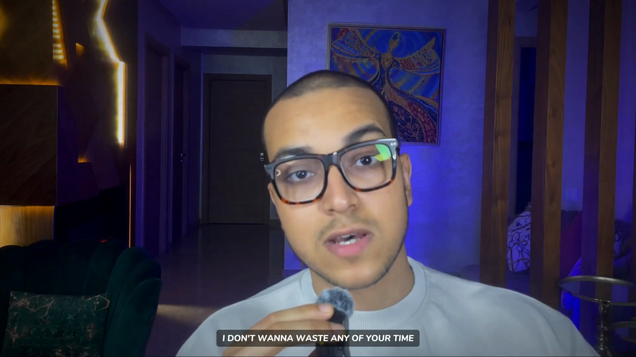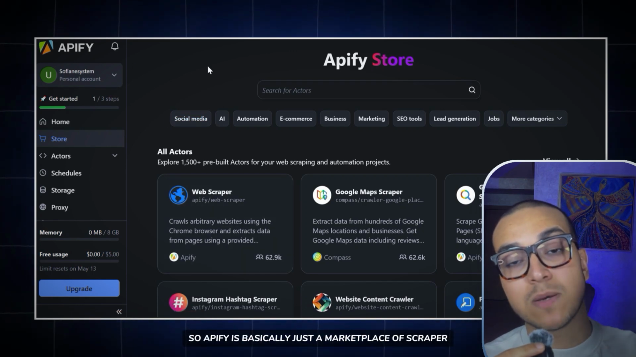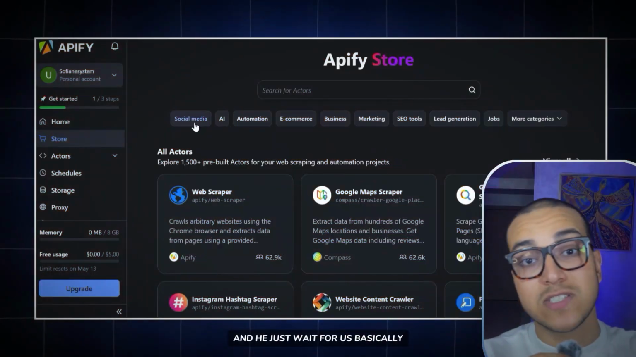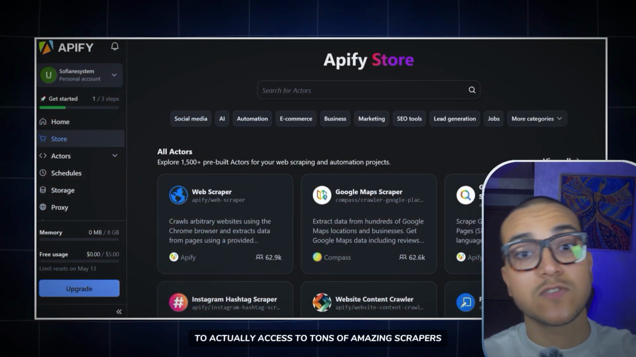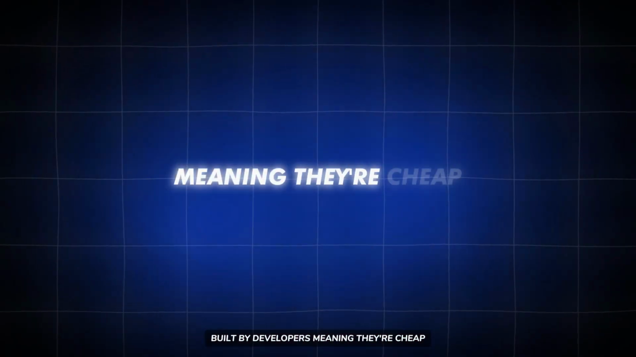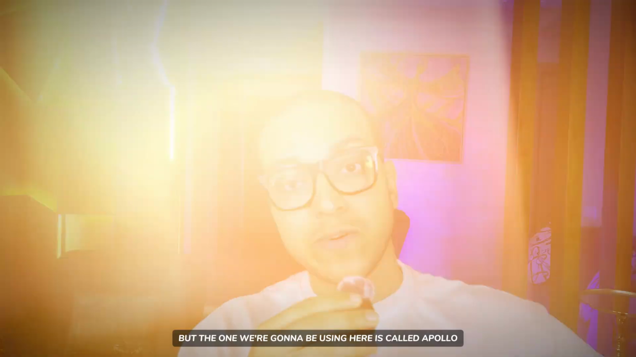I don't want to waste any of your time. So the first thing you've got to do is go to a website called Apify. Apify is basically just a marketplace of scrapers. So if you're a developer, you can host your scraper there, and it's a way for us to access tons of amazing scrapers built by developers, meaning they're cheap, they don't cost a lot of money.